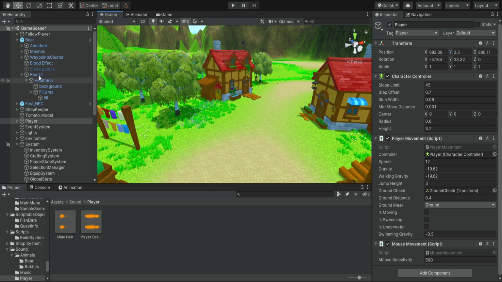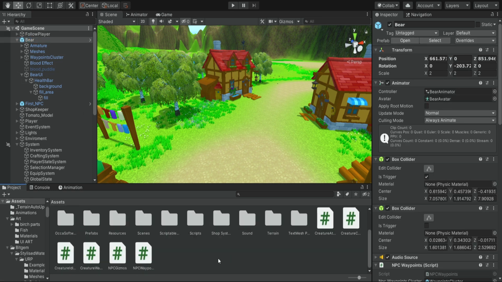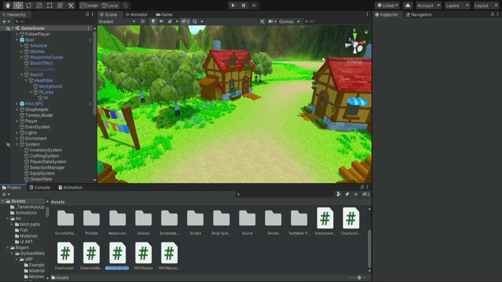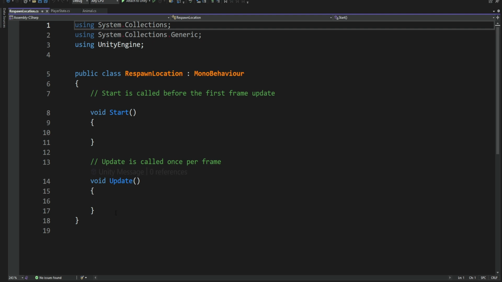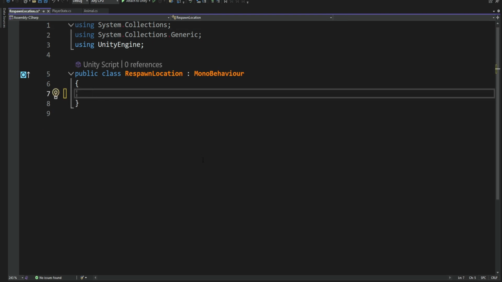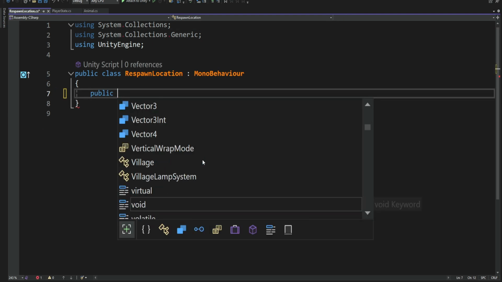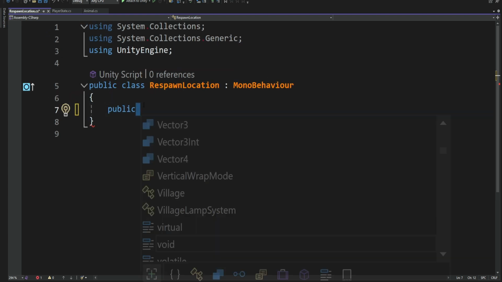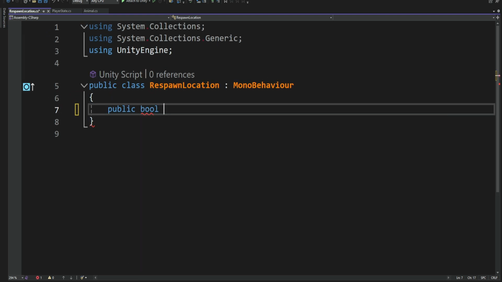Okay, so first of all, let's create this script. We're going to create a script, and don't name it Checkpoint because we already have a checkpoint class that we created for our questing system. Name it something like RespawnLocation or something like that, okay? And inside this respawn location, we're going to have some logic. So we're going to have a bool to know if this location is registered. It will be false at the beginning.